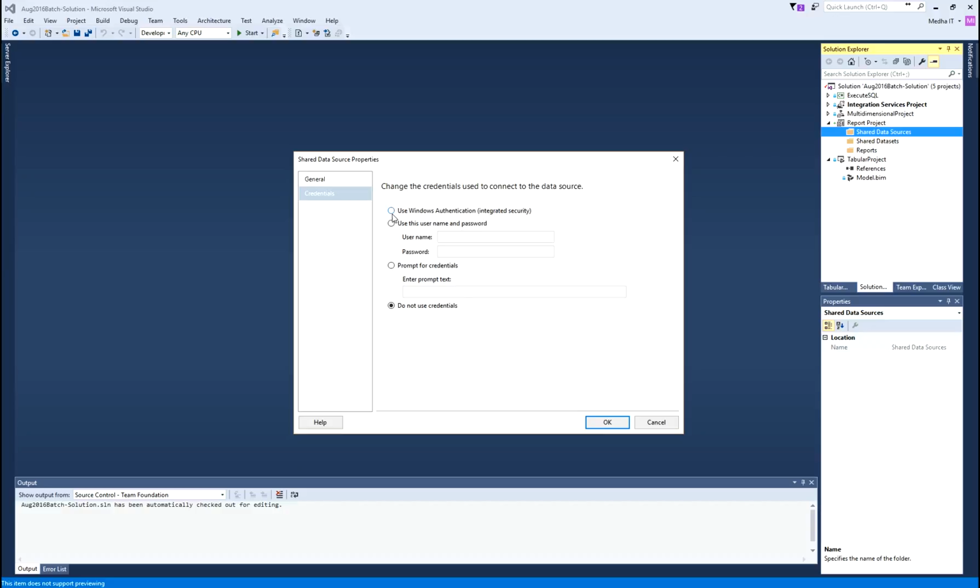But most of the scenarios we go with use Windows authentication, where we want to use the user's credentials to authenticate against the system, because we want to see whether the user has access to the system. We do not want to allow all the outside users or whoever unauthorized users to access the reports, right. So, we want only authorized users to access the reports. That is why we use Windows authentication.